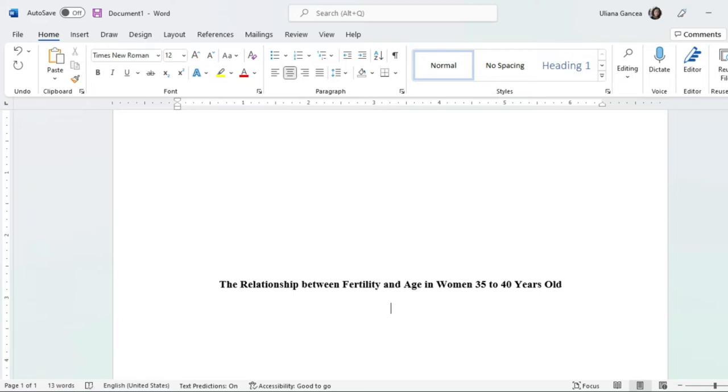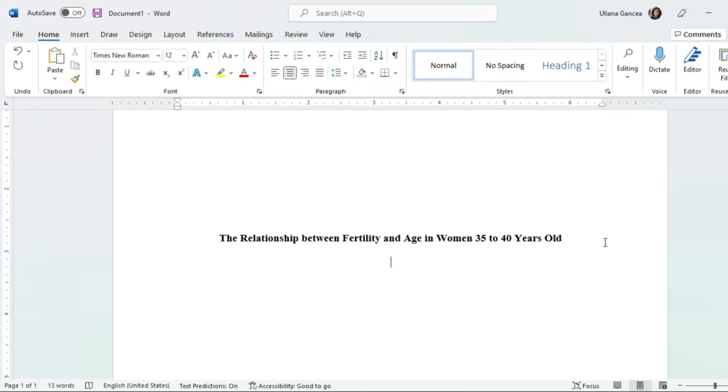After entering the first line, leave a blank line. Enter your name, for example, Joe Doe. After that, hit enter and add the institutional affiliation, for example, Miami Regional University.